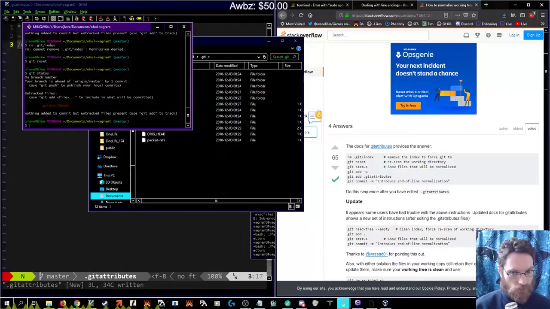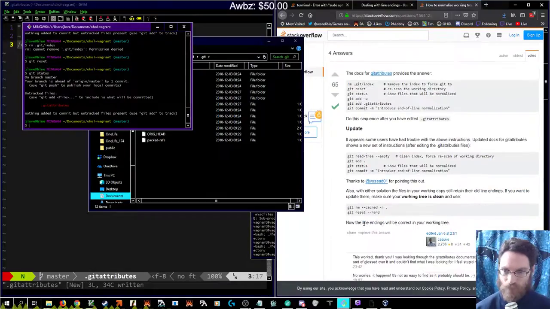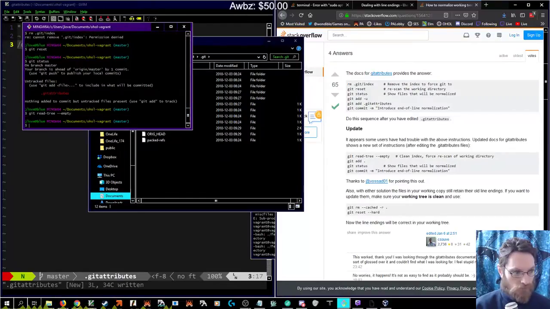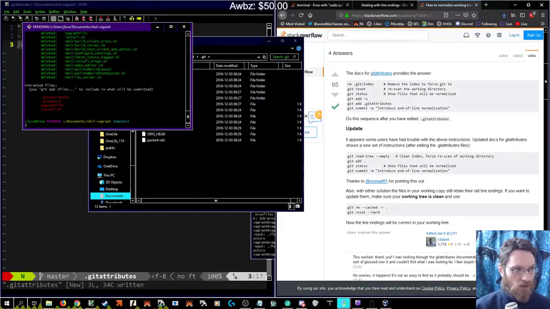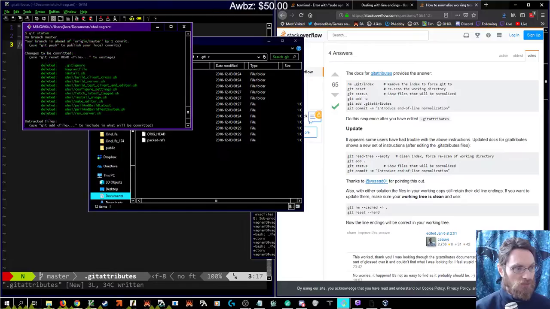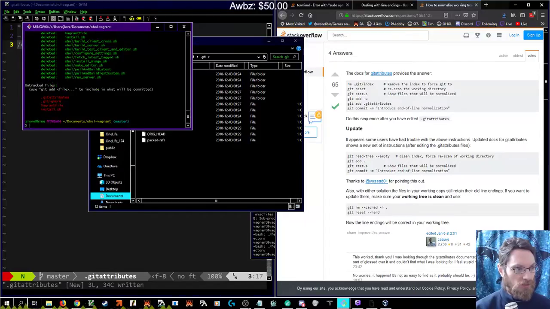Show files that will be normalized. After editing the Git, read tree, clean index, force rescan. Aha! Oh! Deleted. Untracked files, git ignore.